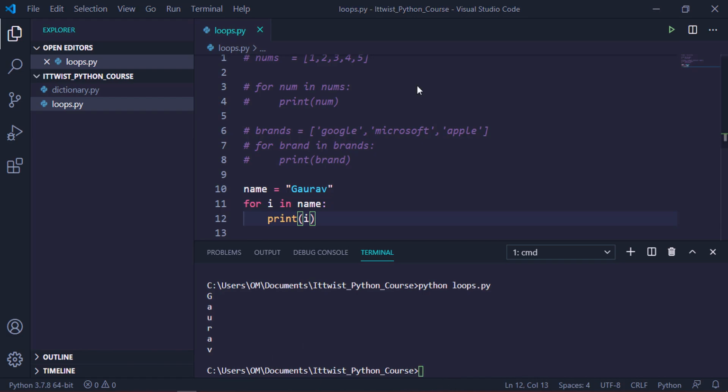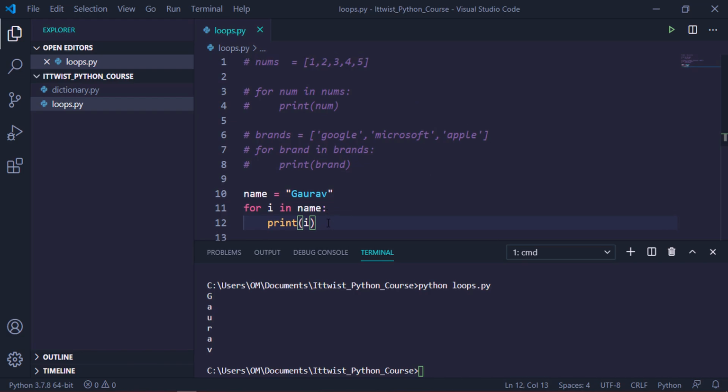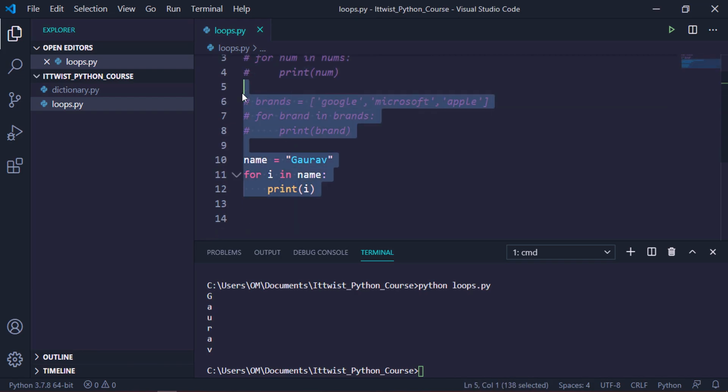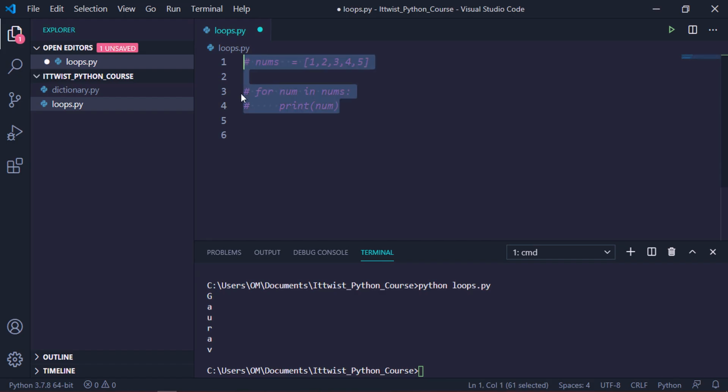There are two main concepts in loops, that is break and continue. Not only in Python but in all programming languages. Let's understand those concepts. So as of now I am just getting rid of these lines, let me delete that, and let me uncomment that.